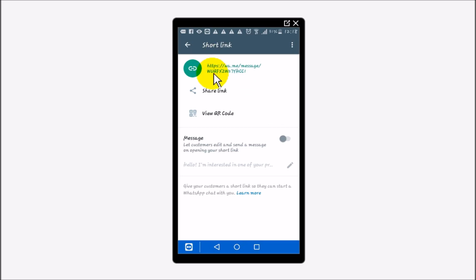Okay. So this is the unique link. You need to copy it out and paste it somewhere. So whenever you are posting online and you want people to message you, you can use this. You can use this link to get people to contact you directly. Instead of having them save your number and search for you on WhatsApp before they reach you, they can simply click on this link and reach you directly. So that is for this link.